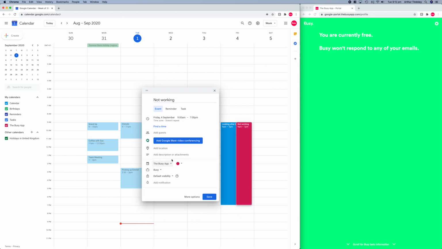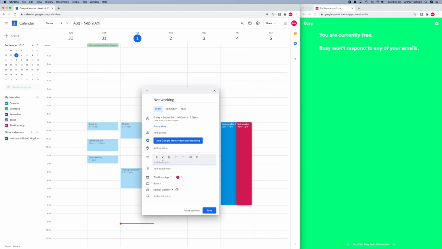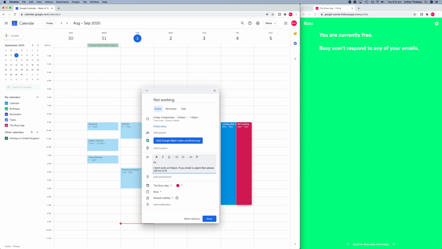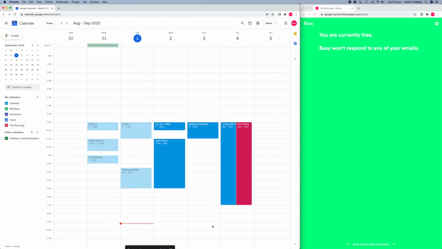Always remember to save it into the Busy app, and then you know that the system is going to send emails. And then in the description you could write, hi, I don't work on Fridays. If your email is urgent, then please call me on 07 123 45 67 8 9 10. You get the idea. So you can have these pre-canned responses in case somebody emails you during that time.